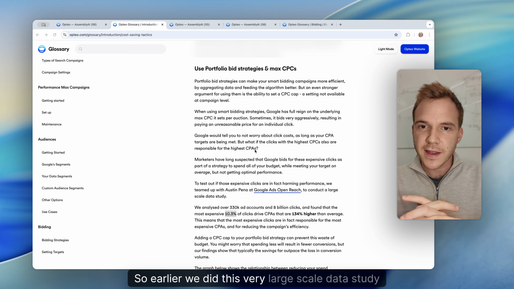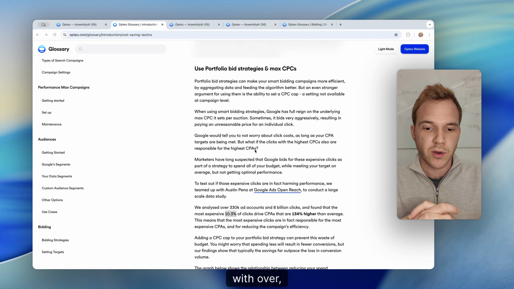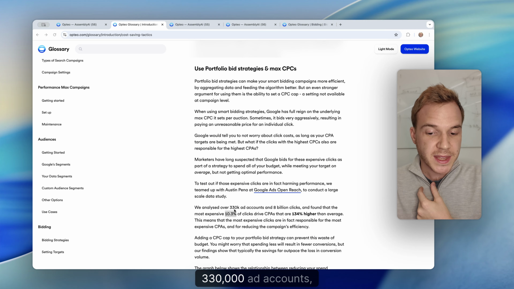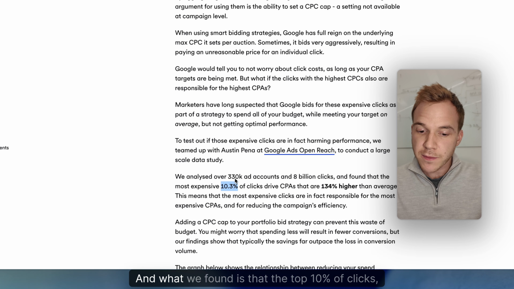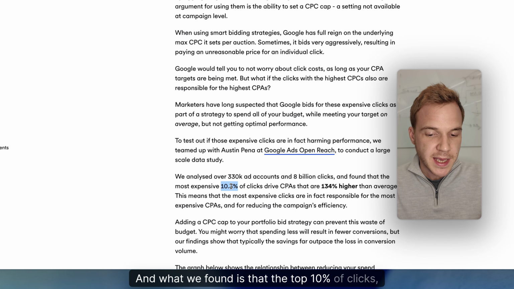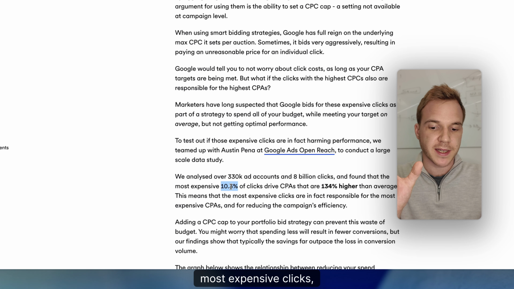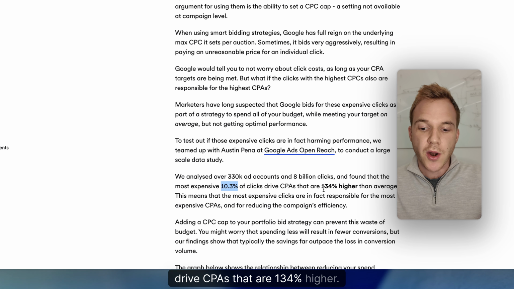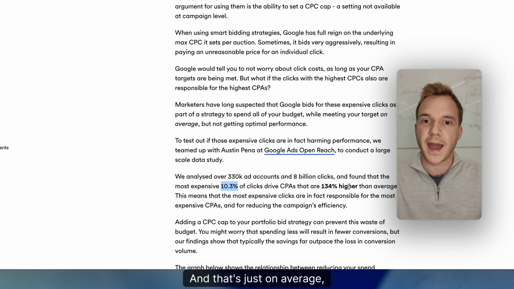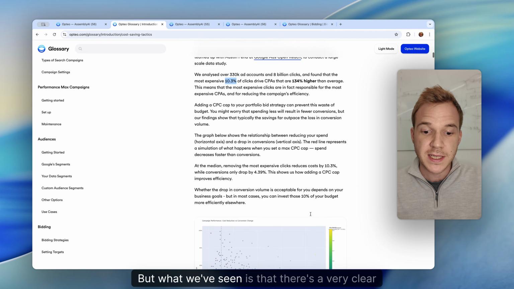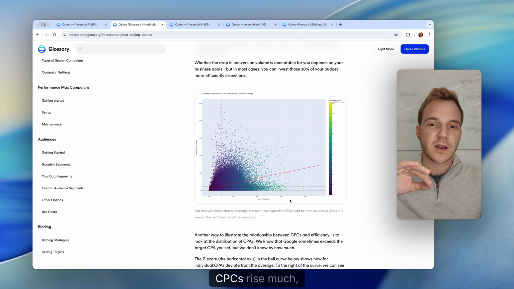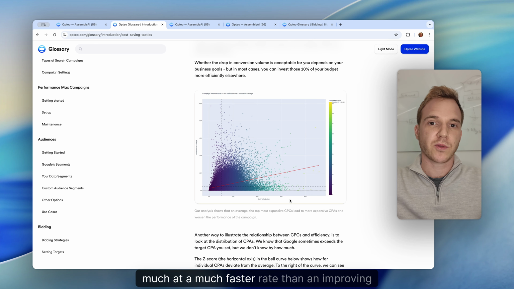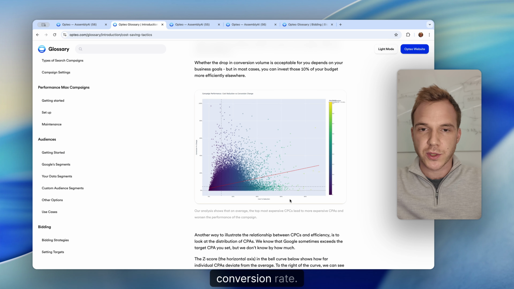So earlier we did this very large scale data study with over 330,000 ad accounts with data scientist Austin Pena. And what we found is that the top 10% most expensive clicks drive CPAs that are 134% higher. And that's just on average. There's a whole range there. But what we've seen is that there's a very clear correlation that basically CPCs rise at a much faster rate than an improving conversion rate.